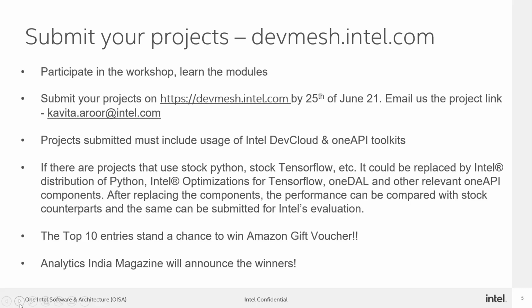What you need to do is, if there are projects that you've used through stock Python or stock TensorFlow, they could be replaced with Intel Distribution of Python or optimization of TensorFlow or oneDNN using OneAPI components. So ensure you're using one of the OneAPI toolkits or components there. And after you replace, the performance you derive out of it, please share on devmesh.intel.com along with your projects, and send us the URL.